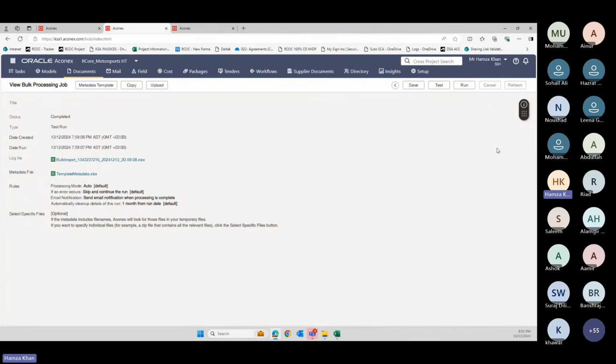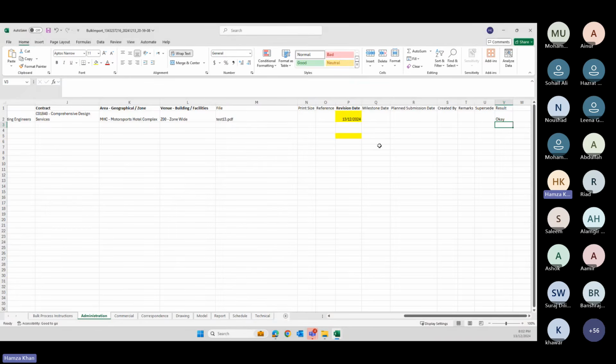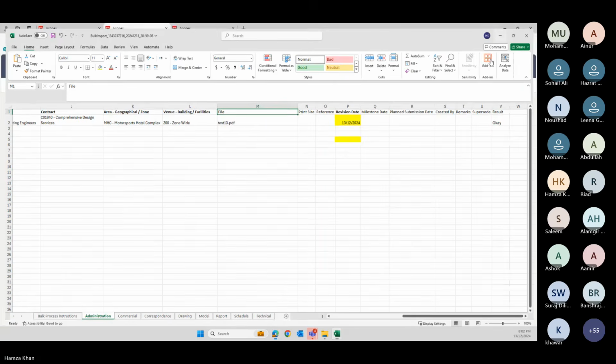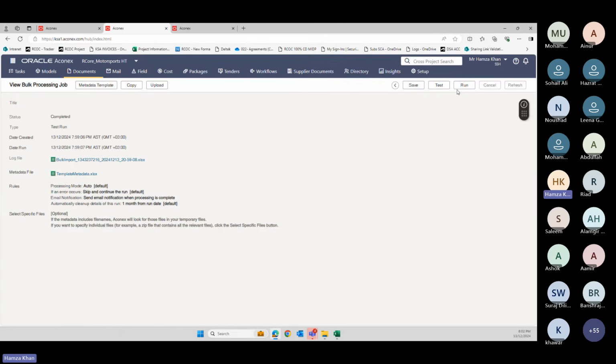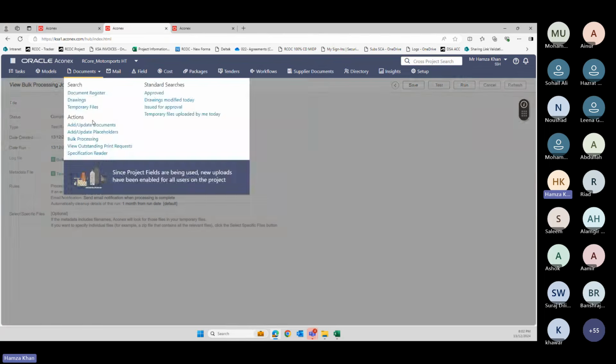Why some headings are bold and some are not: the headings which are bold are mandatory fields to be filled, which are not, you can skip them, no issues. But for the file field, it has to be there. It's mandatory, but for some projects they didn't keep it as bold. It's their choice. So once you hit run, all your uploaded files in your temporary folder will come into your main document register. I hope it's clear.